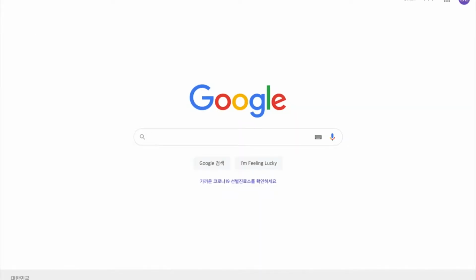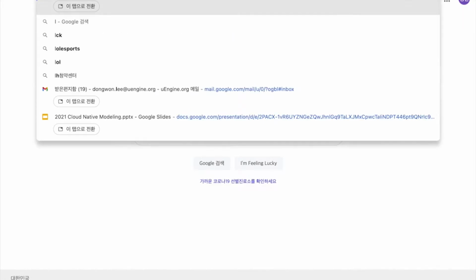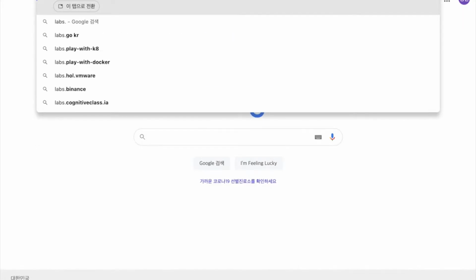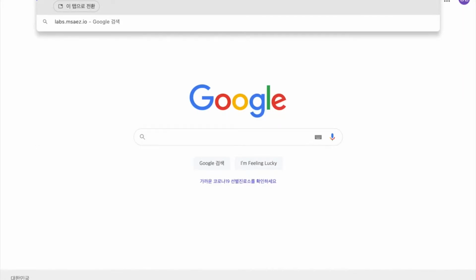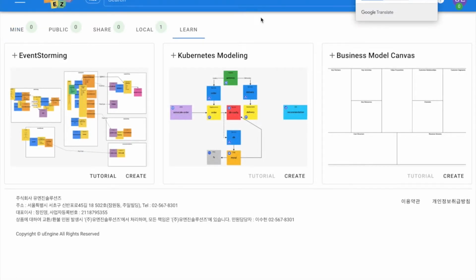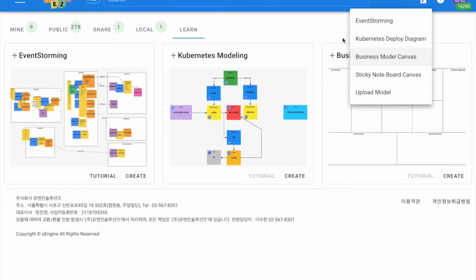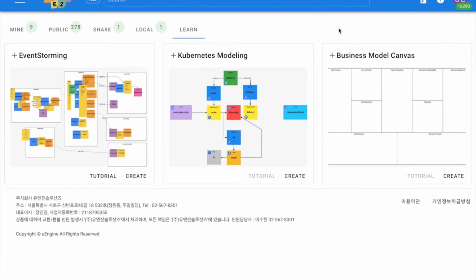If you wanna visit MSAEZ, you can type labs.msaez.io. And as you can see here, you can see the very first screen web page from MSAEZ like this. And then let's say you want to create your own event storming model.